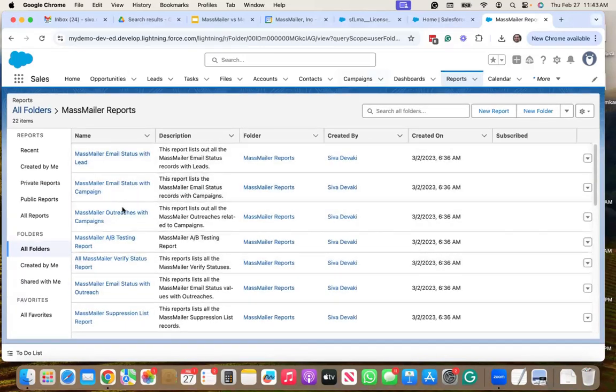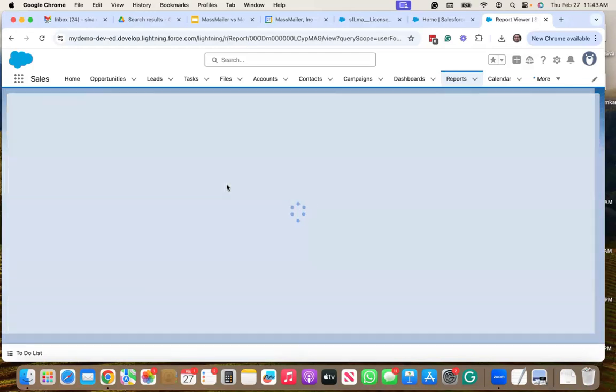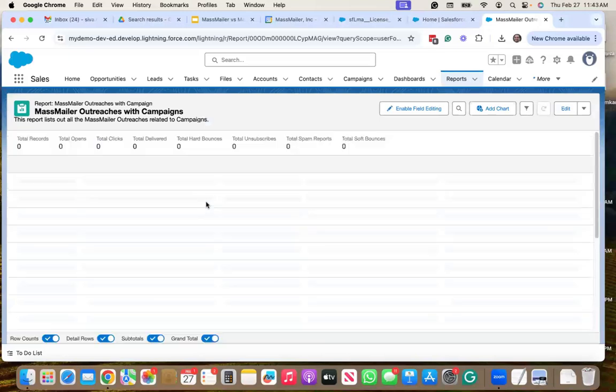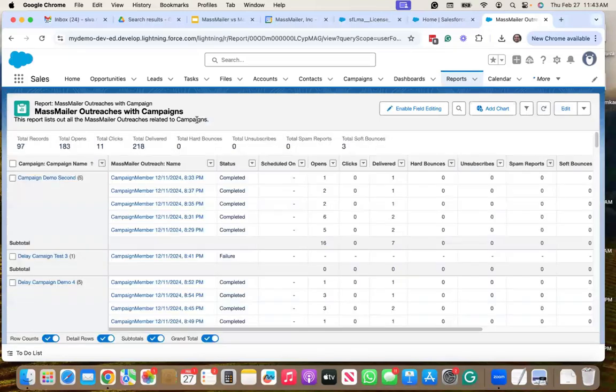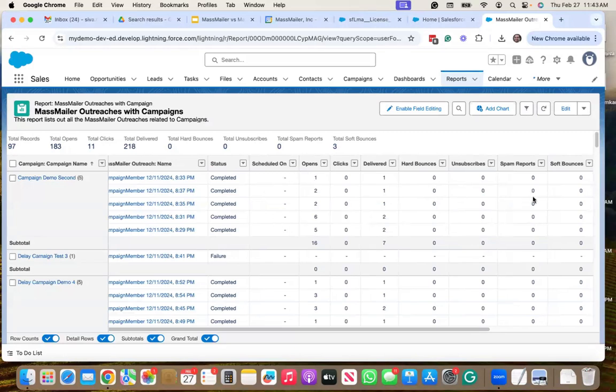Okay. So for example, if you take a look at this, MassMailer outreaches with campaigns, it actually shows you all the outreaches with the campaigns. As I said, we do support Salesforce campaign as well. You can send an email from campaign to any standard object, any custom object, any related objects as well. And setting up MassMailer is quite easy. We would just set up everything for you, get you onboarded as well. So you can see everything is reportable, opens and clicks, all of the data by campaign. You can do that.